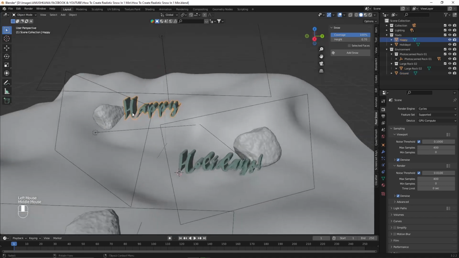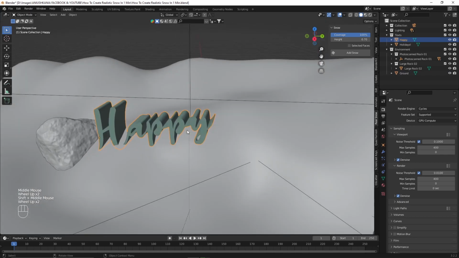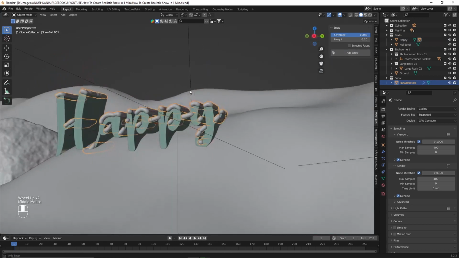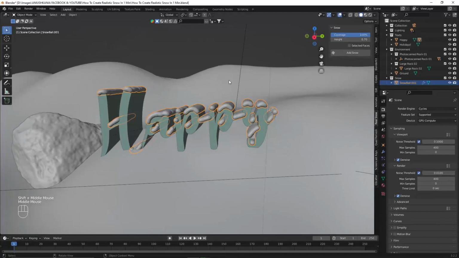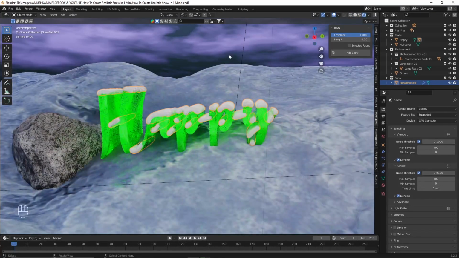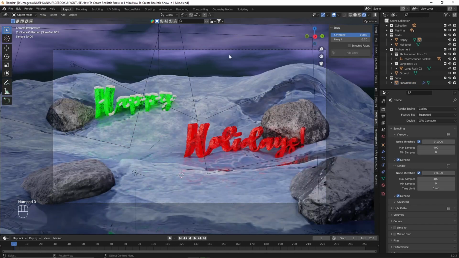Here I have a small Happy Holidays environment which I created to show you how this addon works. The way it works is pretty simple, because you only have to select the object in which you want the realistic snow upon and press the Add Snow button. If we go into render mode, we see that realistic snow has been added to the object.